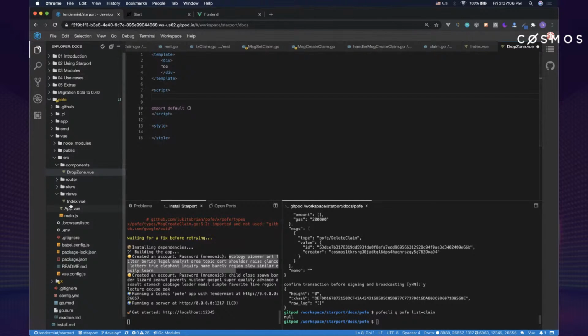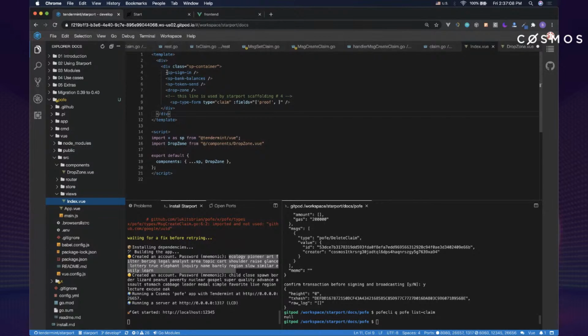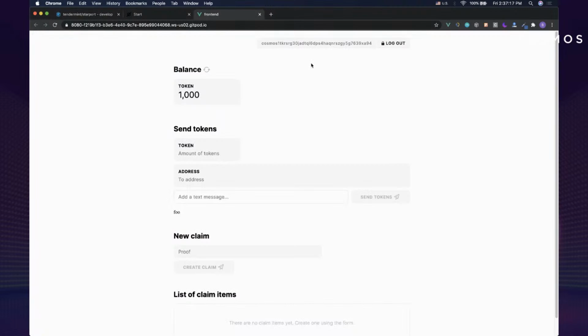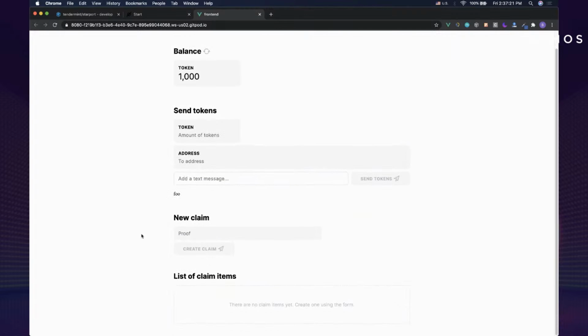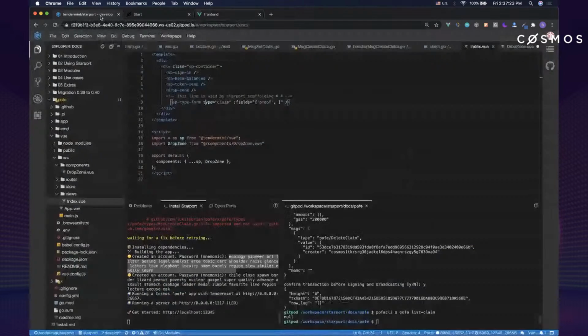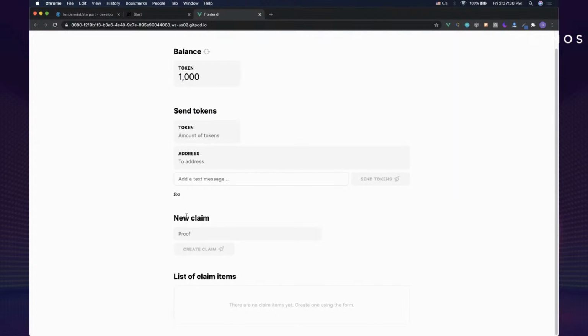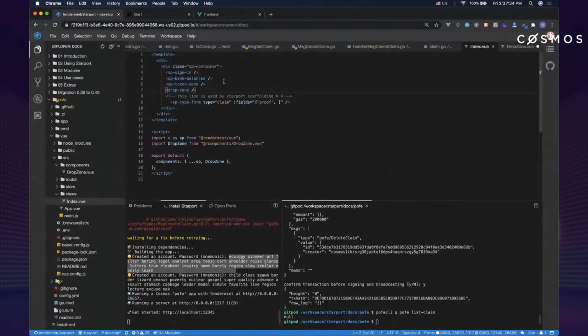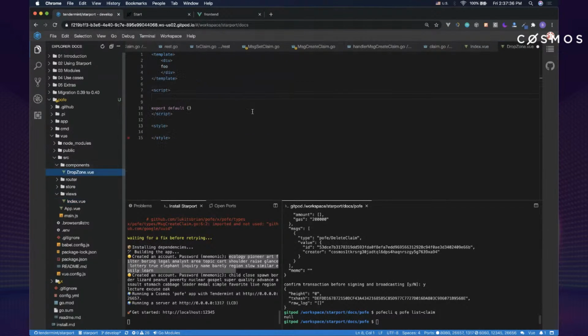So let's take a look at index.view. So sp-signin, SP bank balances, SP token send, SP typeform. These are all things that you currently see on our front end. So this is the sign-in, this is the balance, send tokens, and typeform. So we can reuse some of that functionality, such as the buttons and the headers, just so that it matches the style of our app. So let's go back to our drop zone component.